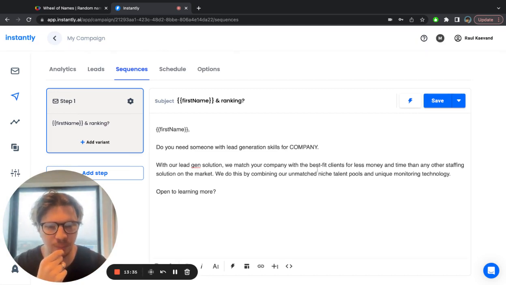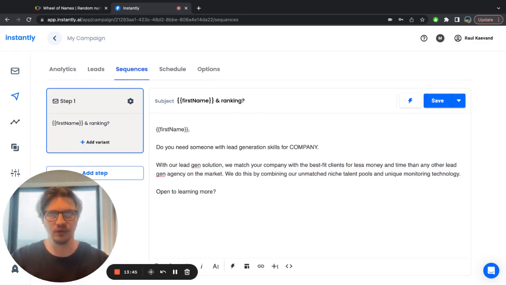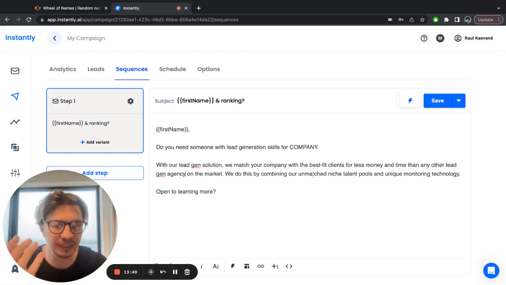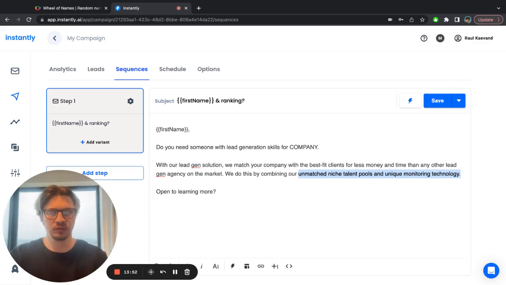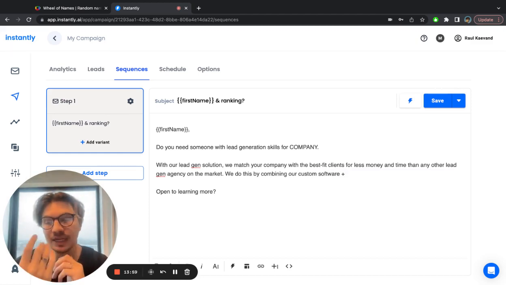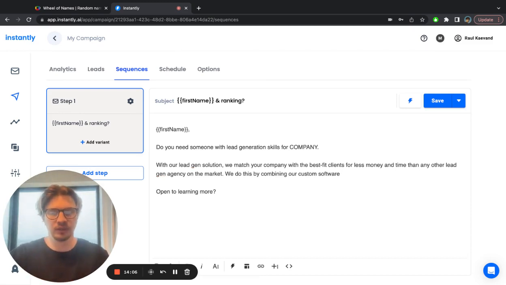We match your company with the best fit clients for less money and time than any other lead gen agency on the market. We do this by combining, let's say, our custom software. With Instantly, for us, Instantly is the custom software. We do this by combining our custom software and 8-year experience in, let's say we're targeting SaaS again, 8-year experience in the SaaS space.